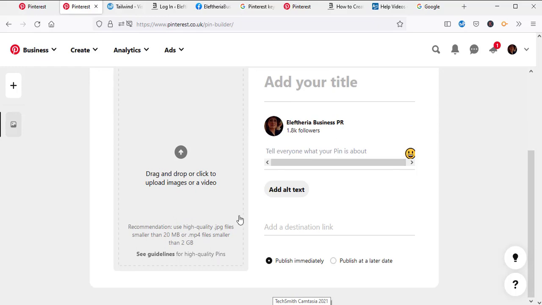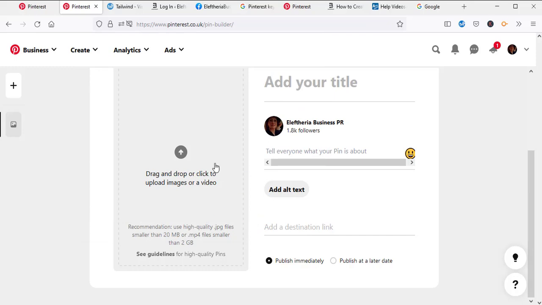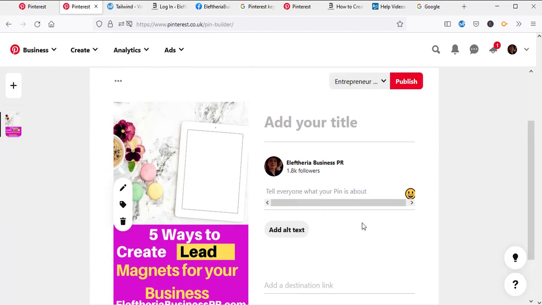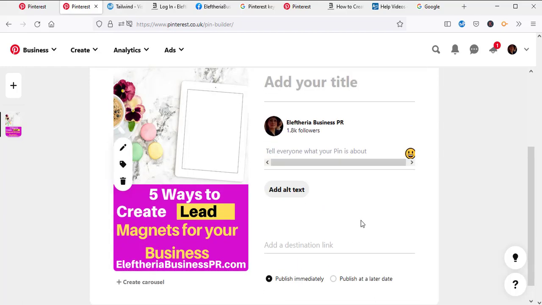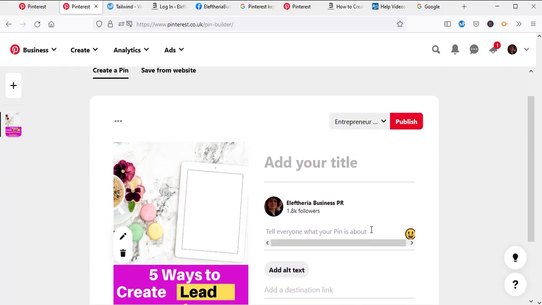So we're choosing here the image or the video we want to download. Actually, make sure that you are scheduling in advance, like have a little mini Excel file and write down what you want to pin, when you want to pin, and have a plan for it.